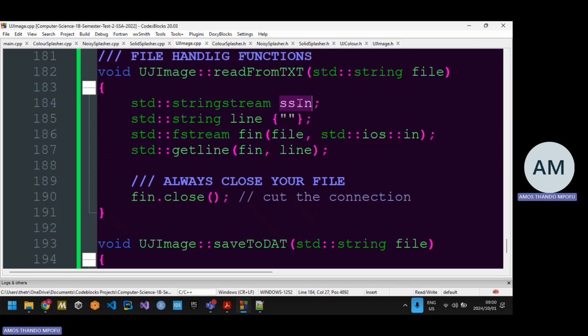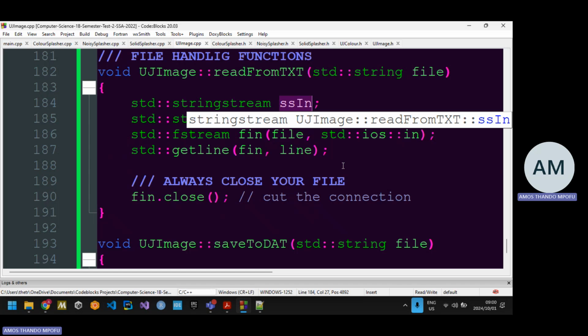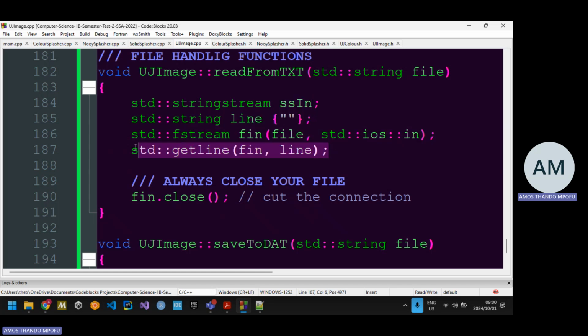You see, since my head has been busy dealing with other things, now I forgot such a small thing. So let me understand the logic. We create the file stream object and then we pass in the file name and then we specify the mode, right? Straightforward. And then here, okay, yeah, it's fine. So we get the line from the file input stream and store it inside this line.